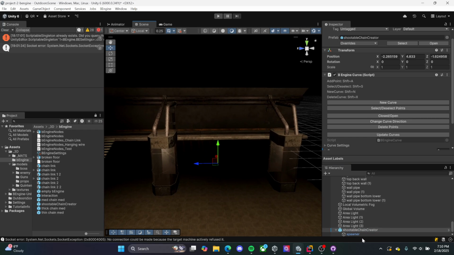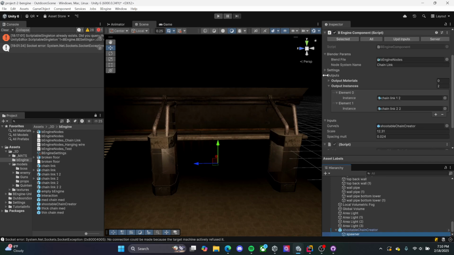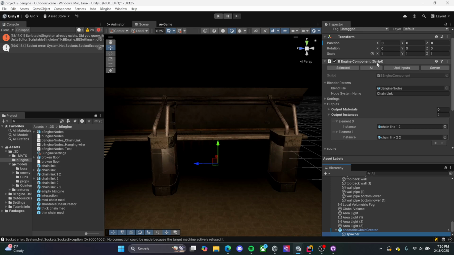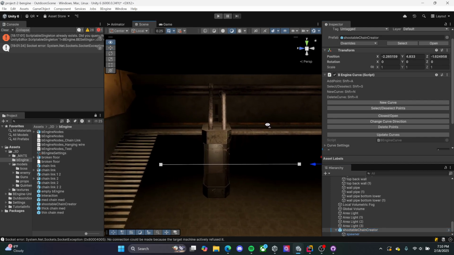So here I have an empty prefab called the shootable chain creator, which has this bEngine curve script on it, and under that I have this spawner child, which has a bEngine component script on it. But we're going to begin up here on the parent and create a curve that our chain's going to follow.